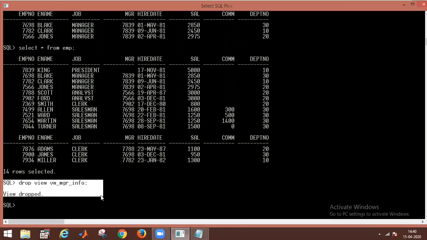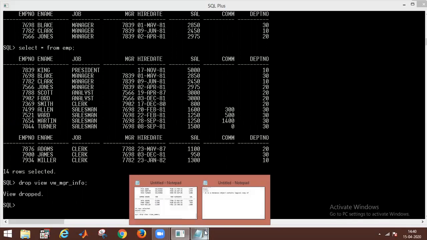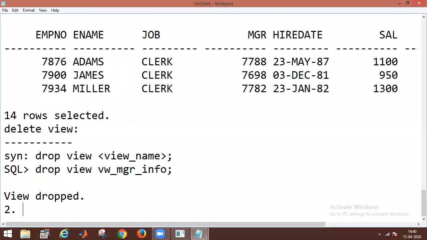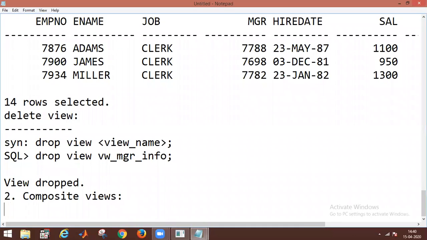This is about the simple views. Now we are going to discuss another concept, composite views. So what is the composite view? In the previous class also we discussed composite views. What is a composite view? It is created based on more than one table's data.